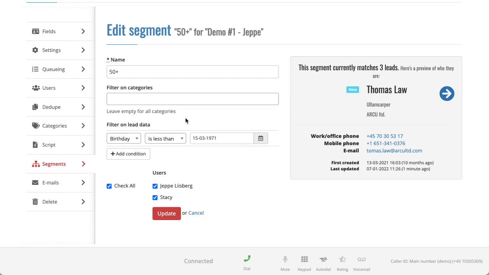Segments are dynamic sublists of leads based on rules. You can also view segments as filters on your list. You can create as many segments as you like and assign them to agents independently of the list.